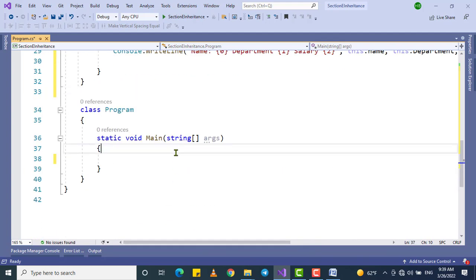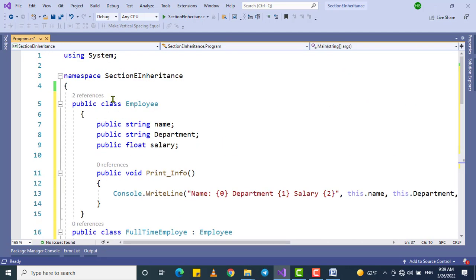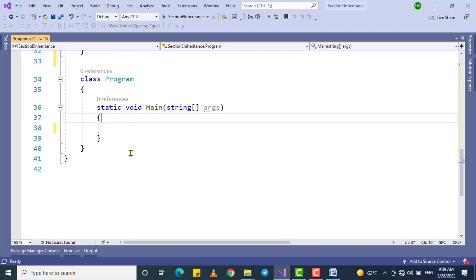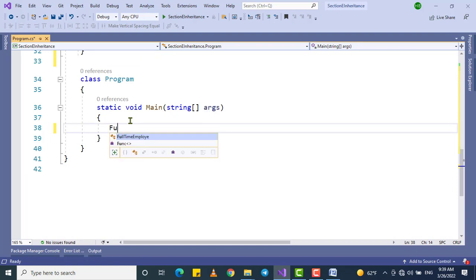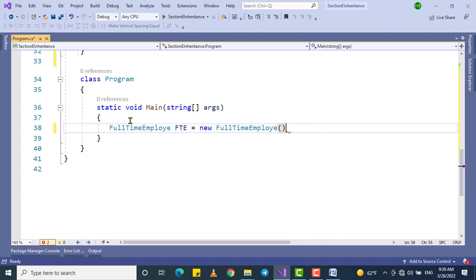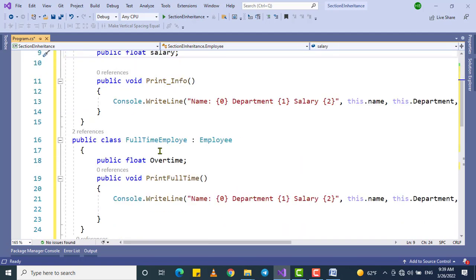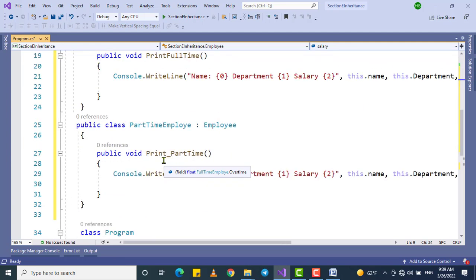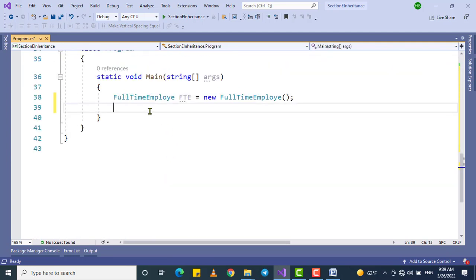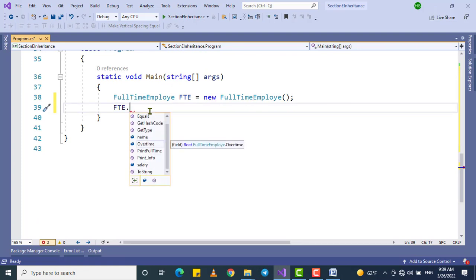So now if these two classes inherit from the Employee class, let me try to access the child class members. For example, FullTimeEmployee equals to new FullTimeEmployee. What do you expect here? Which fields are accessible by this full time employee object? The Employee's fields all of them, right? Name, department, salary plus overtime are accessible. So I can type fullTimeEmployee dot, and as you can see there is name, overtime, salary and department, all of them are there.